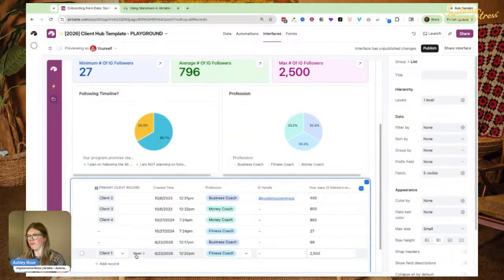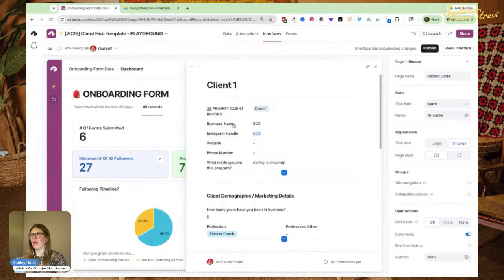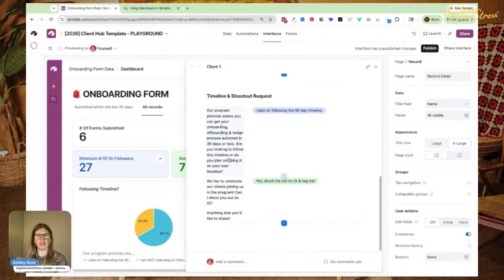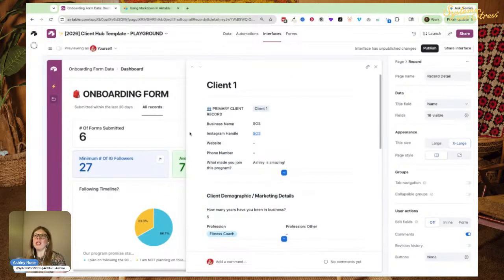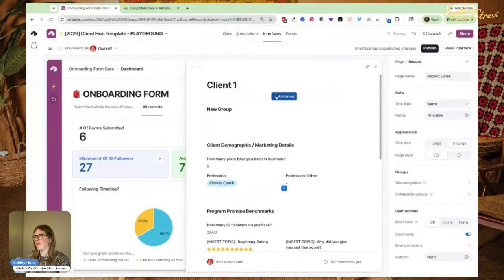It says open. And it can actually create a little page record detail that gives you all of the form itself. Now, this might be a little annoying because you do have to build this page. So for example, I'm going to actually do that. I'm going to add the group.